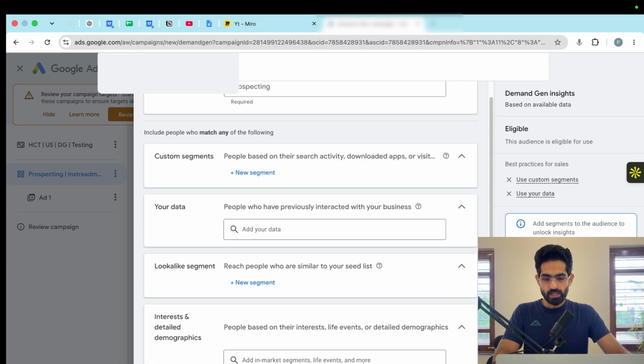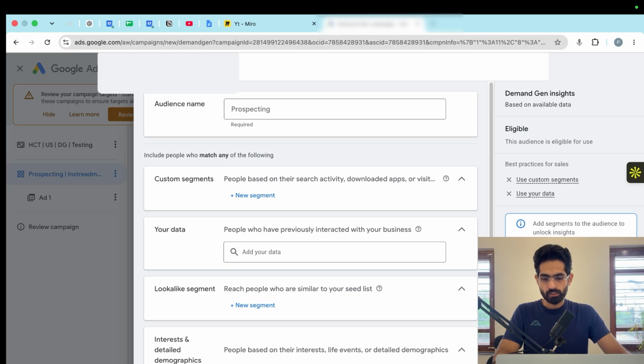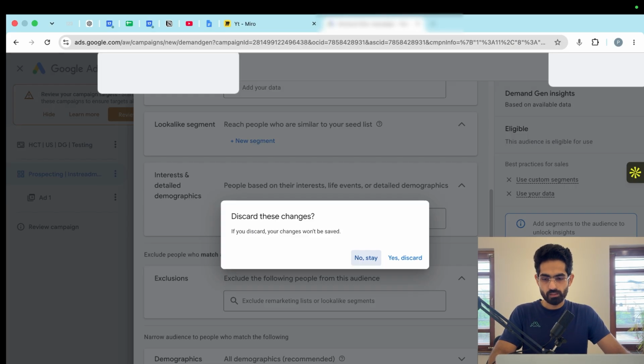So yeah, after doing that, save the audience that will be your prospecting audience, and after some time you can go into your audience segments and you can see what audiences are performing well over here and what are not performing at all in your demand gen campaigns, and then you can update this audience with the new data. So that is how we like to go with this.